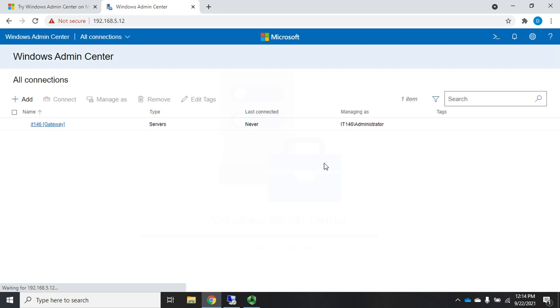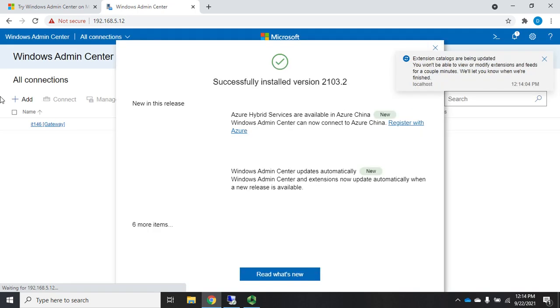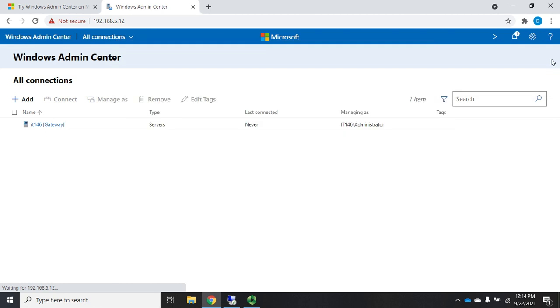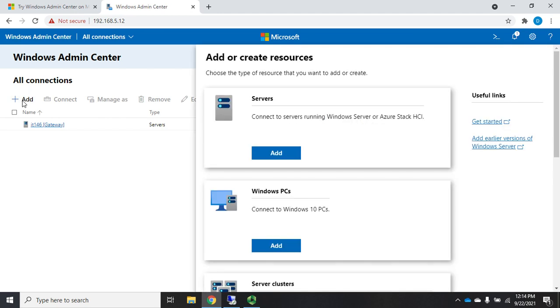So here's our Windows Admin Center coming up. And you'll see right here, close that. All right, here is my server. Now I can add additional servers, connect, manage as, remove. Yes, I know. I'm going to show you how to add a server real quick. Now I don't have anything else to add, but I'm just going to show it to you here.